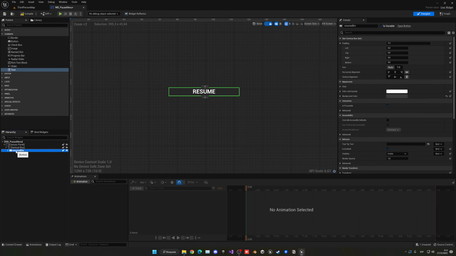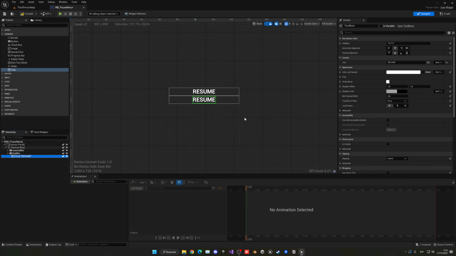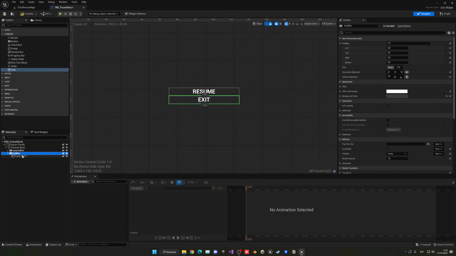And then another thing that we're gonna do is just duplicate this button, and now we'll have the exit button. Okay, and then we're gonna change the text to be exit, and then we can go into the exit button and just add some padding on the top. So for example 35, something like that. So now we have resume and exit.